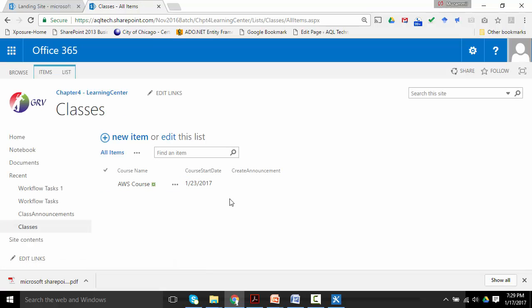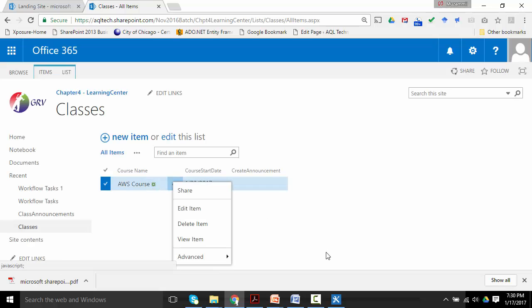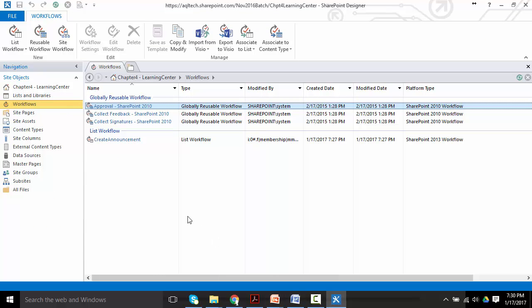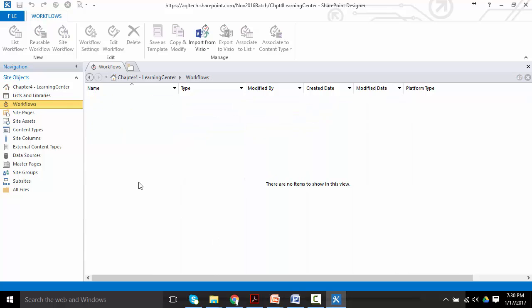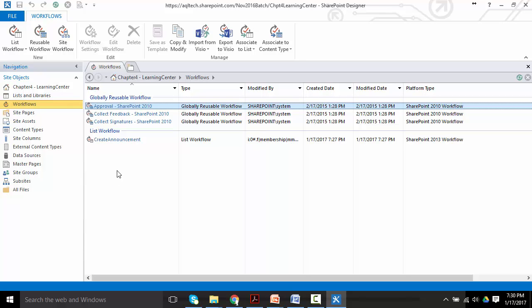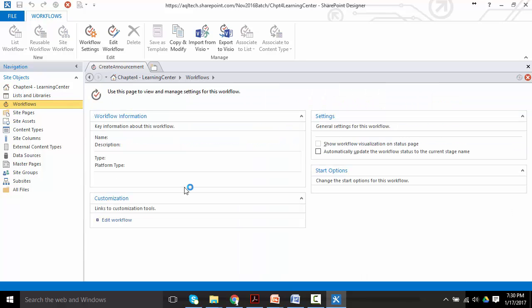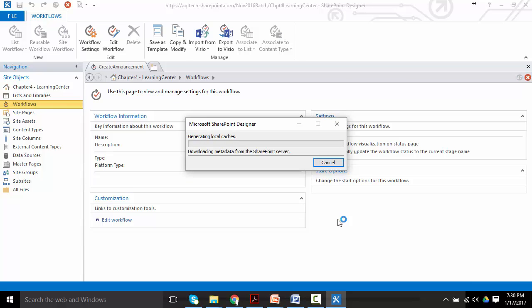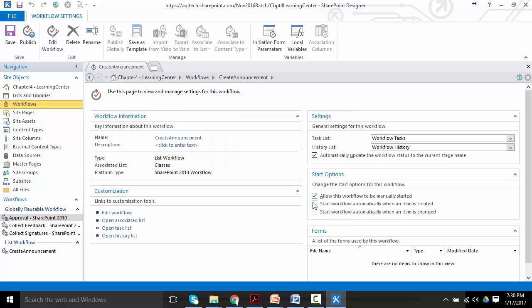Again, nothing. You're right, I probably might have to, but I thought I did configure it to auto start when an item has been entered. So let's see what I get. All right, let's go to create announcements, and it seems it didn't save the last time when I published it, so let me go ahead and do that again.